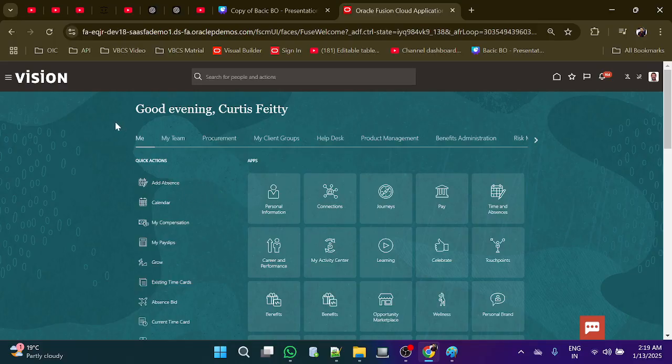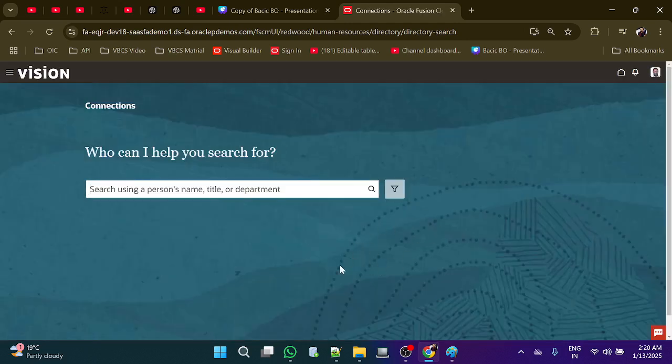This is an Oracle Fusion instance page. Then go to the me tab. This is the me tab, my team. Click on the me tab. This is a connection page. Click on the connection tab to open it. The page is loading. This is the connection tab page, which is called the connection page.